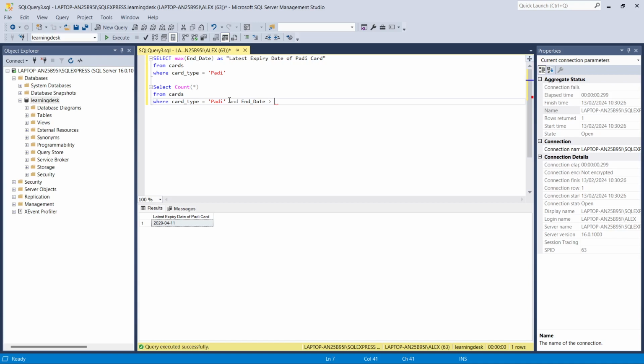So I can use a cast, which is cast. Then I will get the current date, which is getdate. I can use getdate, which is a function.